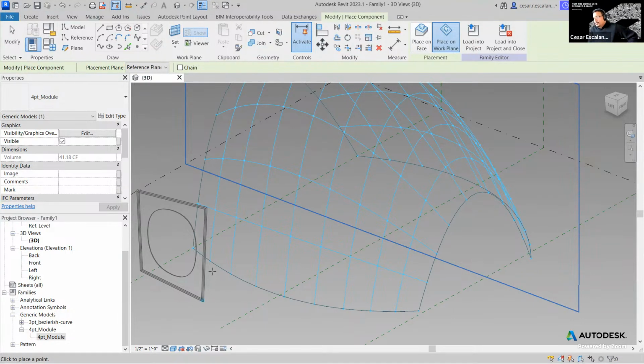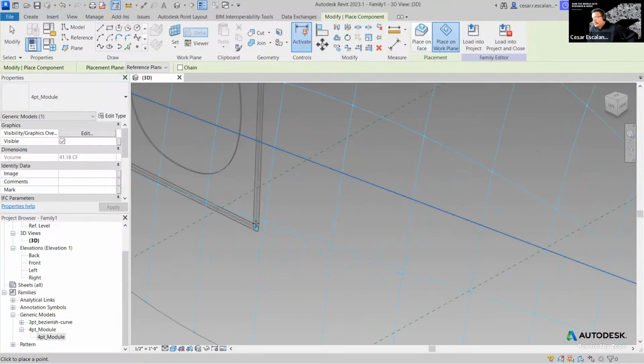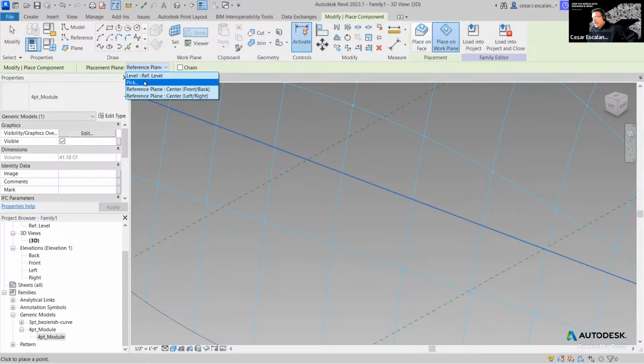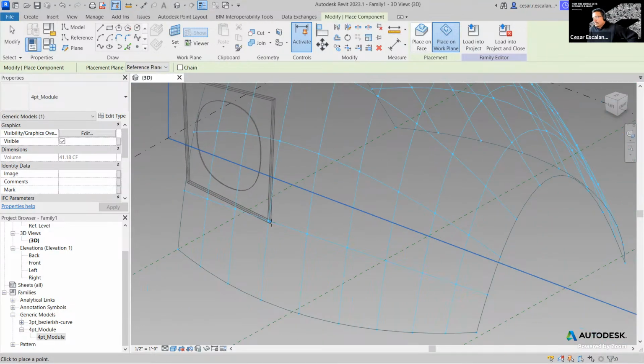And so my first point is going to snap when it says placement plane, you place on face here. Why doesn't it start here? Place on face. Oh, here.